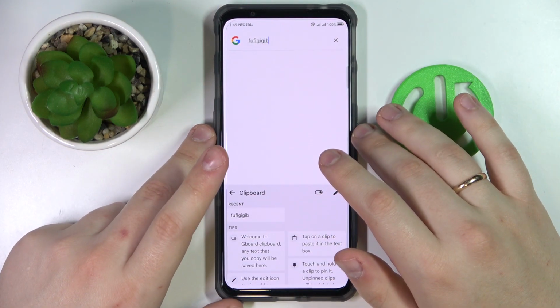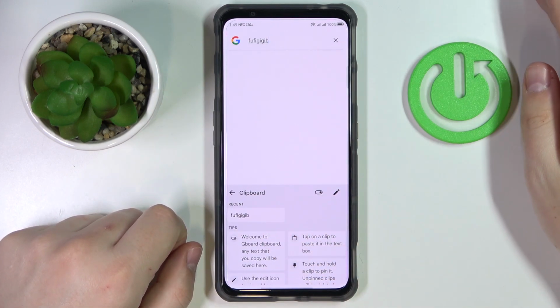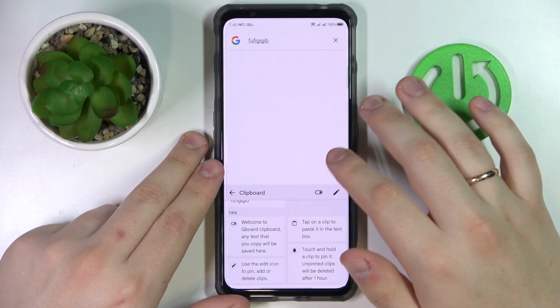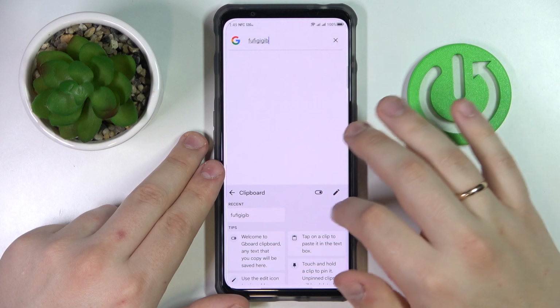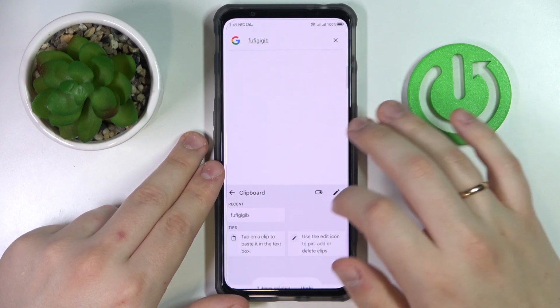And once it gets to my clipboard, I can clearly see that the item that I've just copied has been successfully added as its most recent element. If you would like to remove the clipboard units you have, just tap on this pencil icon, select what elements you would like to get rid of, and then click on the trash bin.